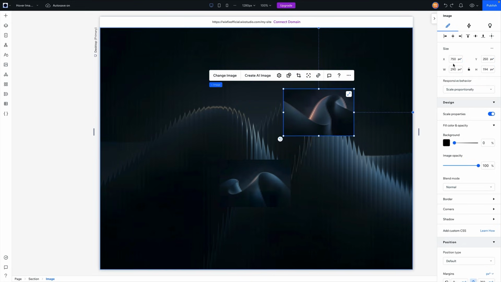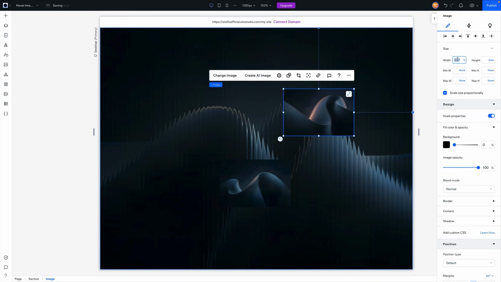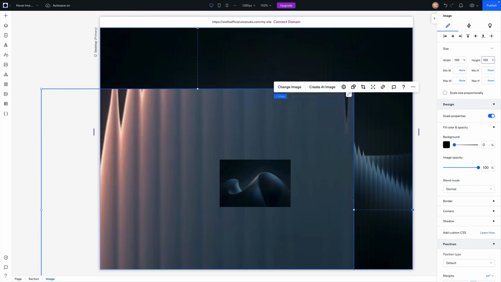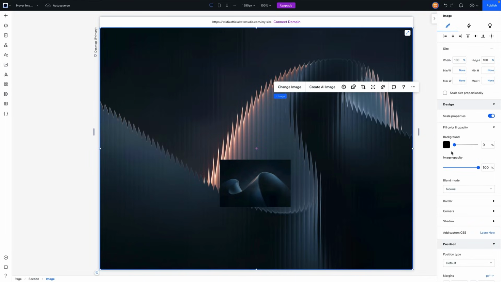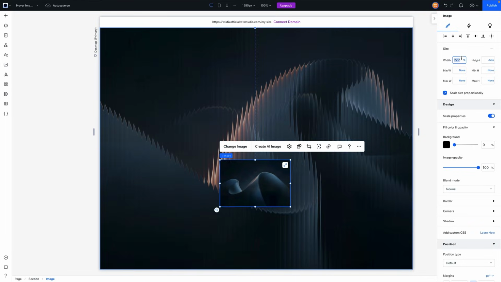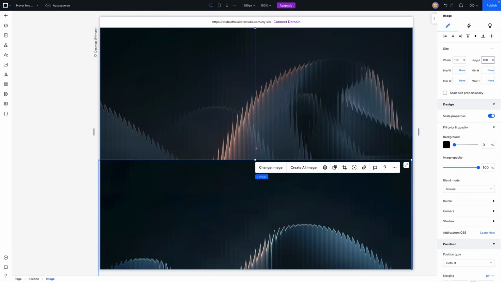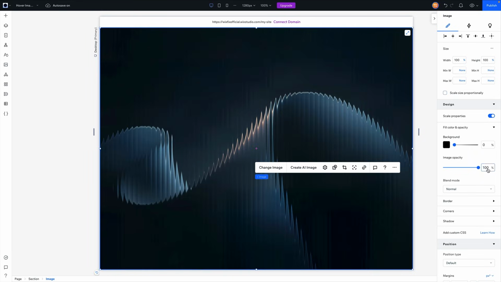But let's go ahead and do that for all 3 of these images here. So again, advanced settings, we'll set the width and the height to 100%. We'll center it and lower the opacity to 70%. And one more time with this one. Perfect. Okay.